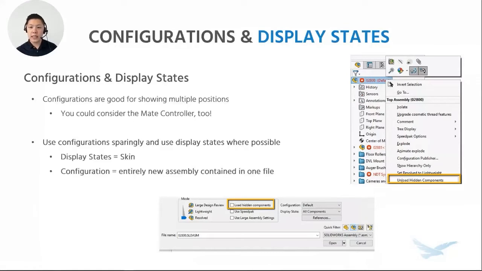So some things to consider when you're utilizing display states is not only to hide components, but also you'll notice here, 2 ways to unload the hidden components. You can do it when you have the assembly open, right click and then unload the hidden components, or before you have it open, you can choose whether or not you want to load the hidden components, right? Because what that does is it unloads them from memory, okay?